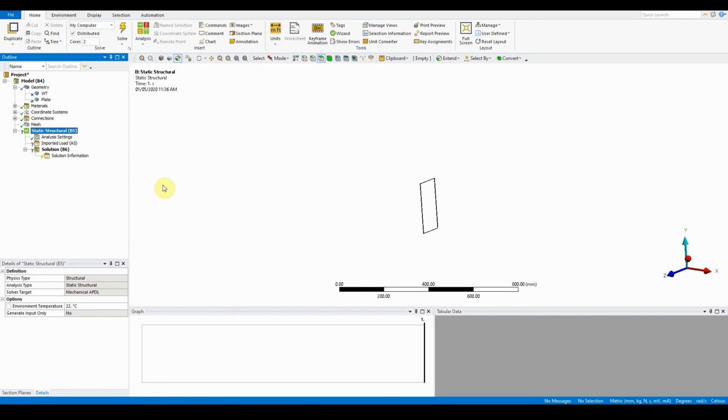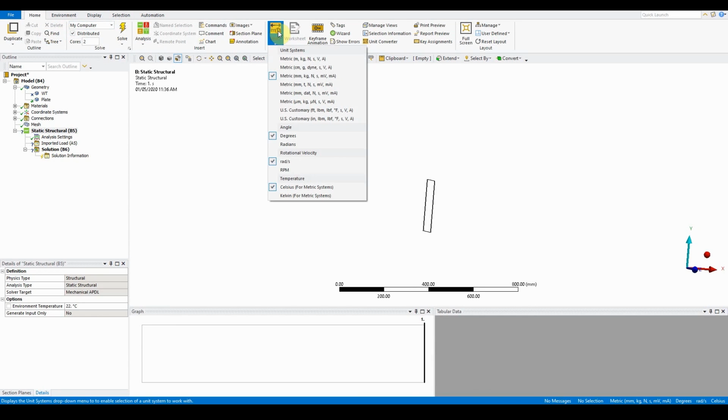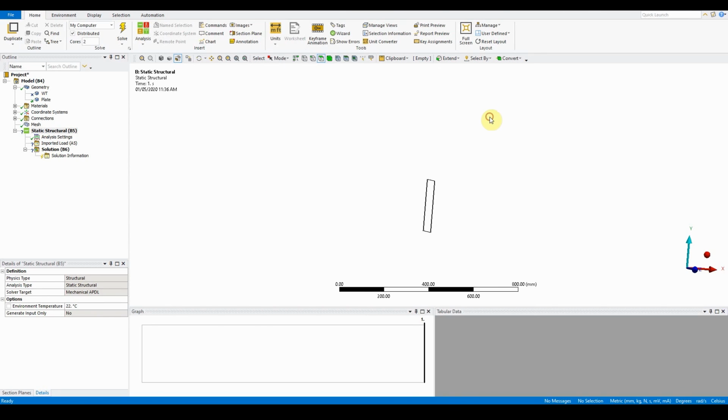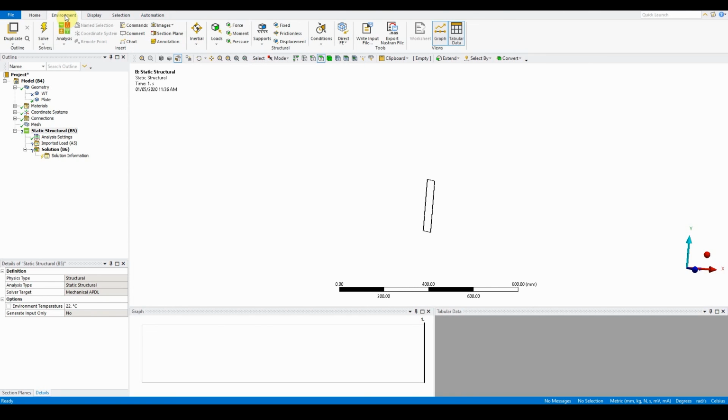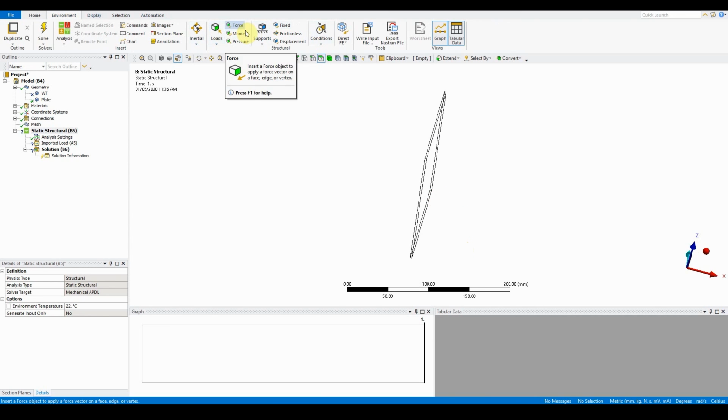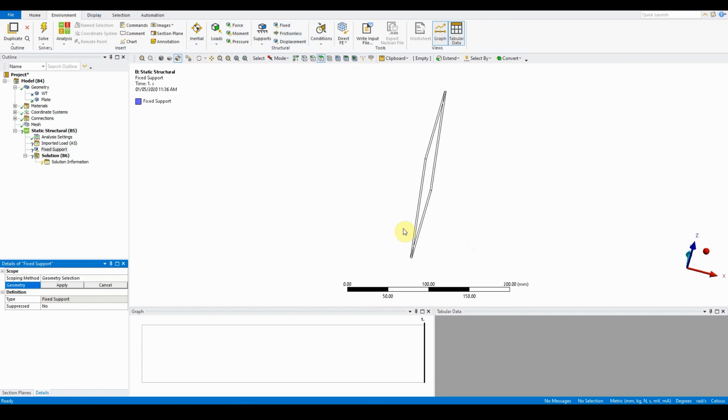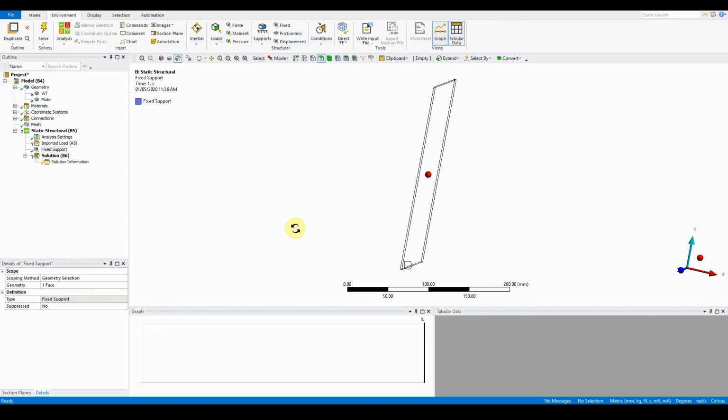So static structural. Again, on the top, it's got your key components, very similar to the meshing. It's got the units, which is automatically millimeters, and you've got the environment tool. The environment tool allows us to apply forces and supports. What we want to do is apply a support on the bottom surface. So if we go here, support, fixed support, select that surface there, press apply. So we've got a fixed support on there, and you can see this imported load now.